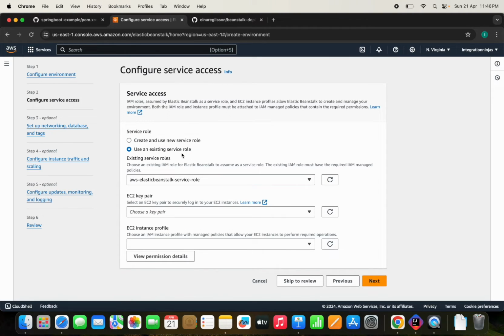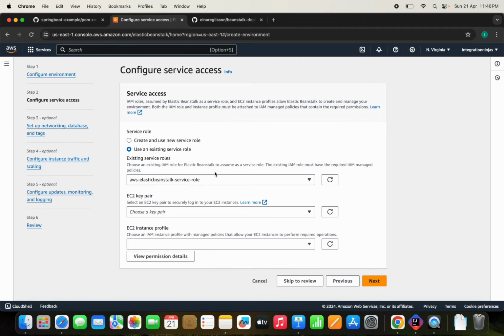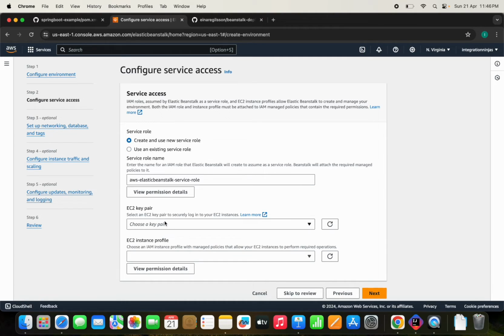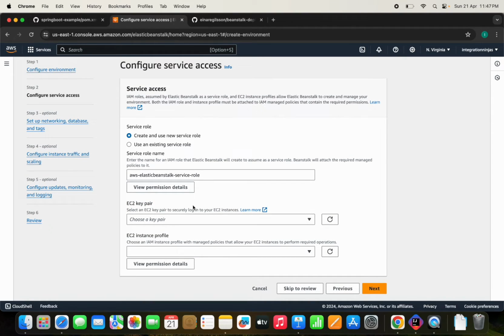And here what we need to do, we need to create a service role here. We can create a new service role. If you have an existing one, you can use that. I have already created one, but I'm going to create a new one for this tutorial. And we can give an EC2 key pair to securely log into your EC2 instances. I am not going to add anything as of now since we don't need it. I want to handle it by AWS itself, and we need to give an EC2 instance profile.